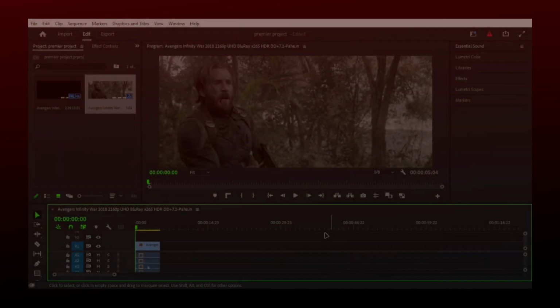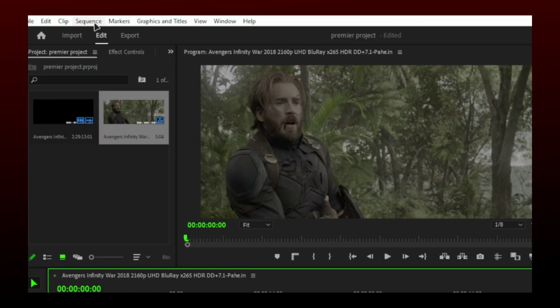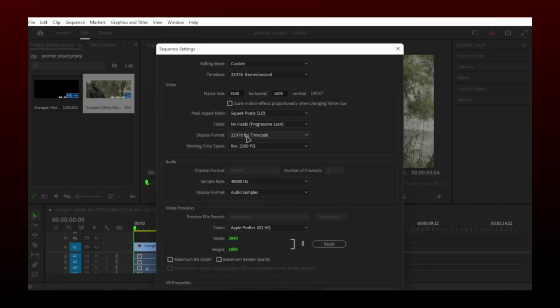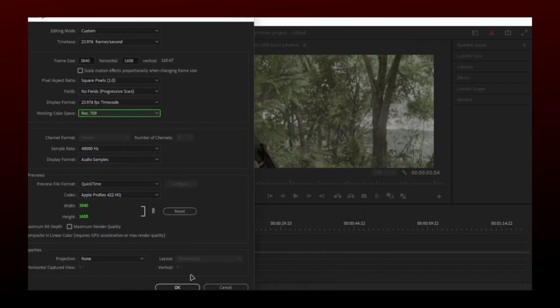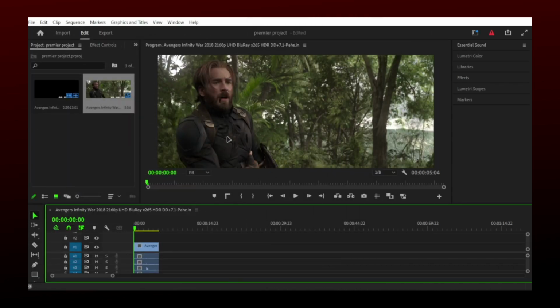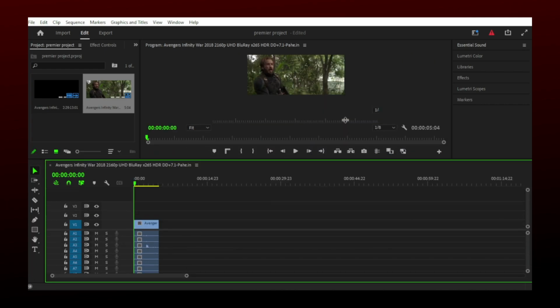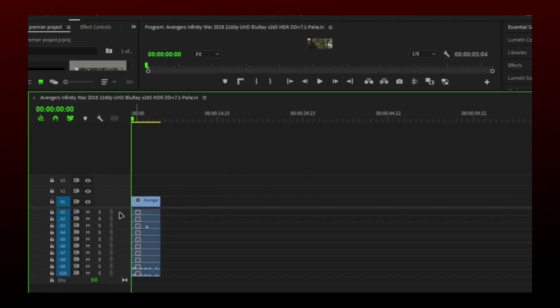You can use Premiere, and it is a nice solution. Go to Sequence, and then Sequence Settings. Choose the working space color of 709, and the color problem will be solved. However, to fix the audio issue, you need to mute extra audio tracks.